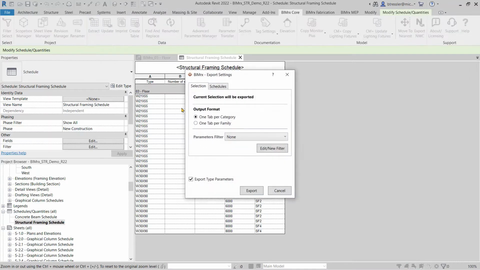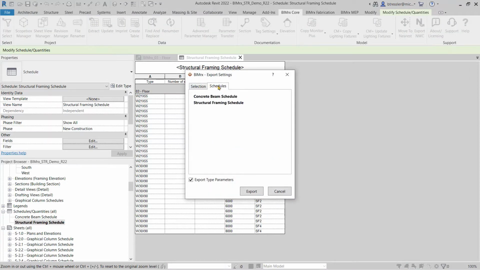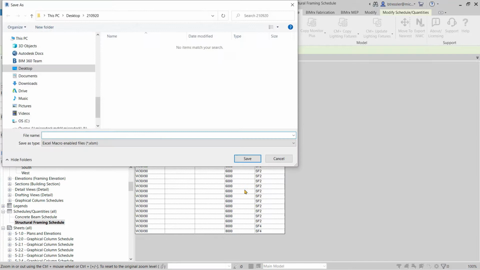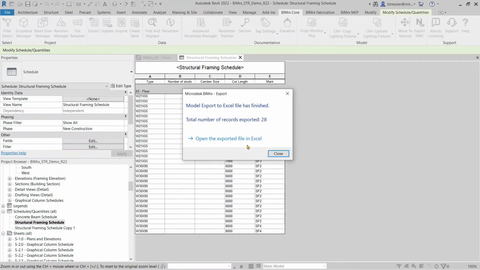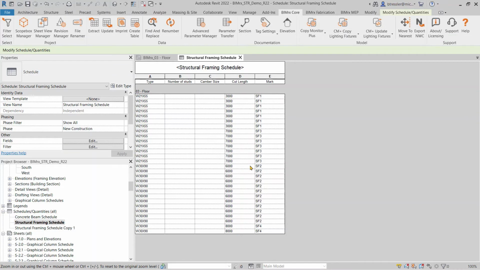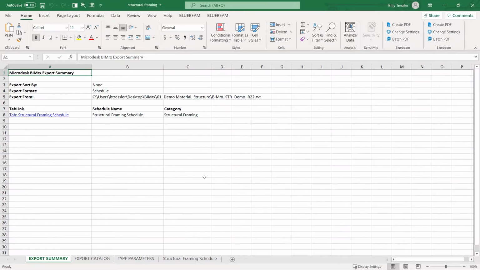Select the Extract feature. We will start by selecting the Schedules tab in order to export a schedule that has already been created. Select the schedule you would like to export, and then select whether you would like to export type parameters, a feature that we will discuss later. Selecting the Export button will allow you to name the Excel file and save it to a specific location. Once complete, BIMrx Core will ask you if you would like to open the newly created Excel document.